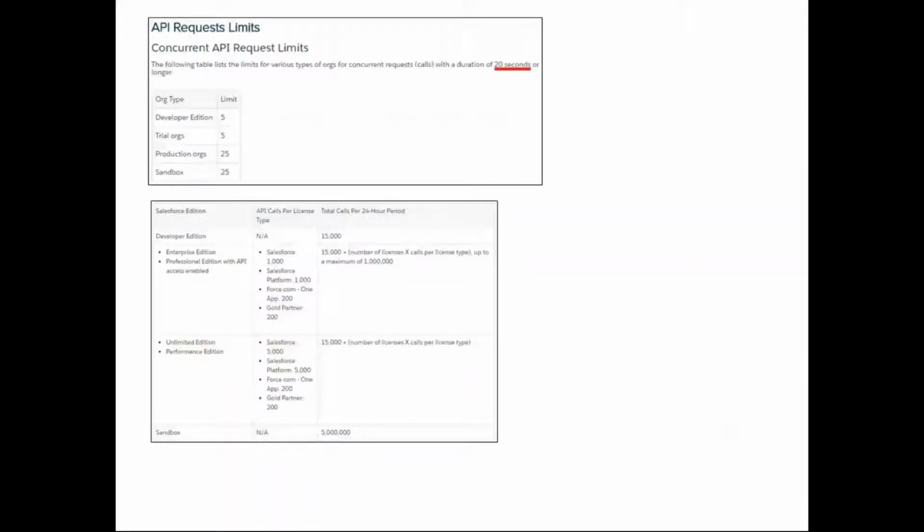You can see the API request limits which are applicable to Salesforce. We have different types of logins here: developer edition, trial, production, and sandbox. You can make 5 calls within a span of 20 seconds, so every 4 seconds you can do a query. And the limit is much higher when you go for the production org. In the developer edition, the total calls that you can make within a 24-hour period is 15,000, which I believe is a lot, enough for any specific purpose.